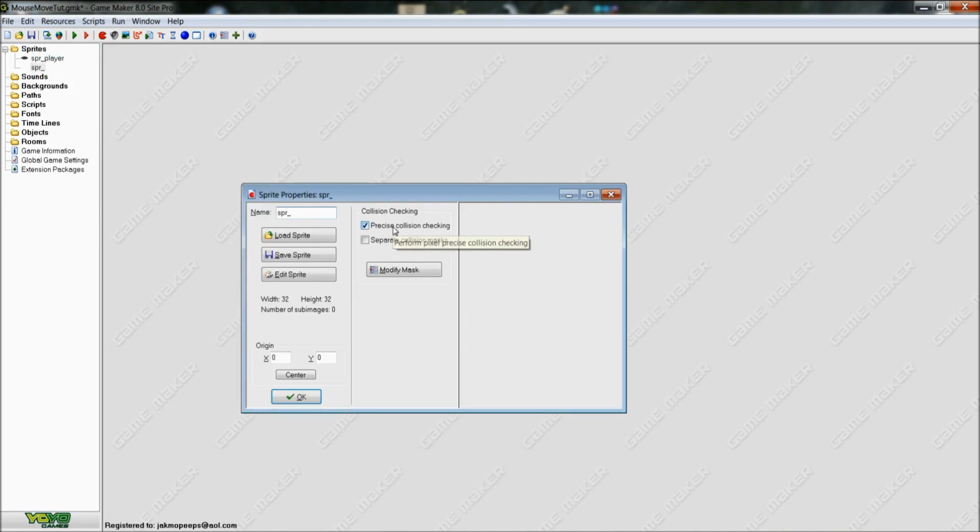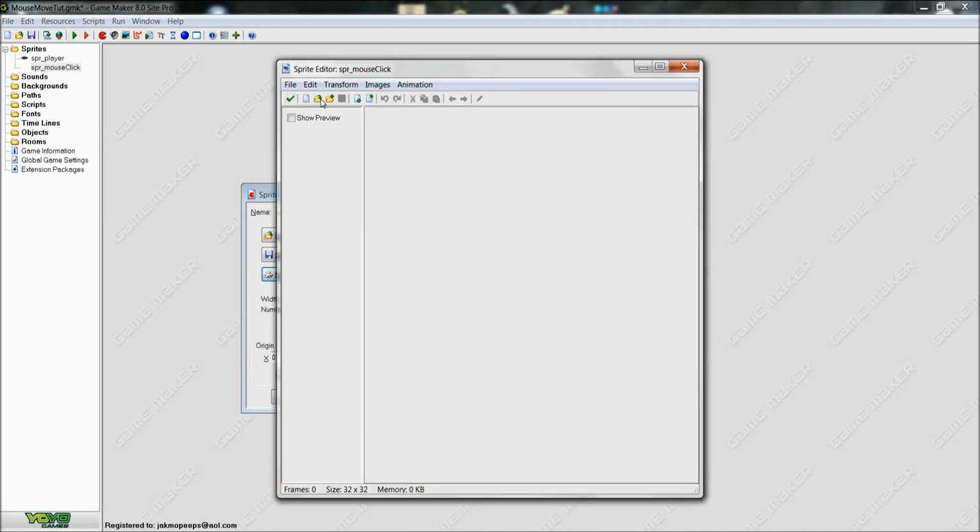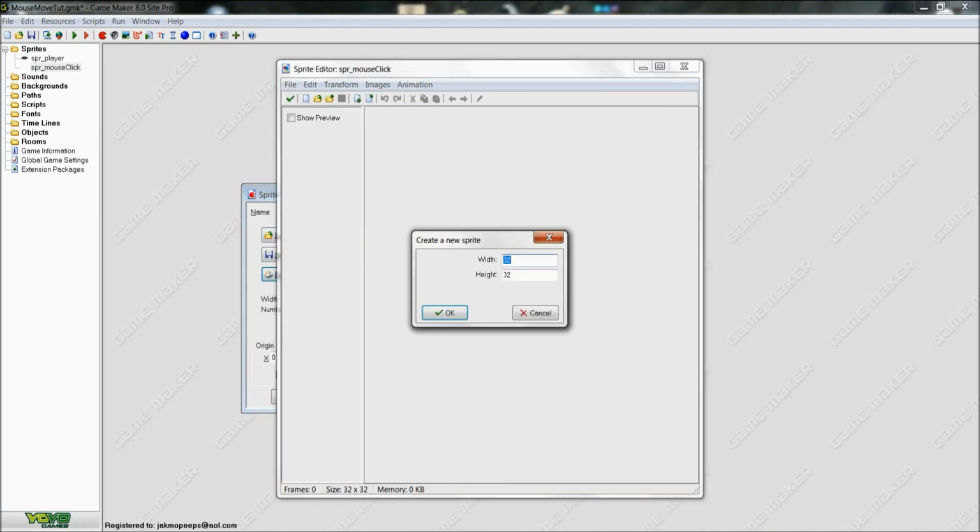Now we're going to create a mouse click sprite. This is going to be kind of a blank sprite, so we'll just call it sprite mouse click. This one we're actually going to edit ourselves. It's important that we make it the correct size, because your player is going to stop at this spot, so you don't want it to be too big. If it's a huge dimension, he's going to stop nowhere near the point. So I think 32 by 32 is going to be fine.